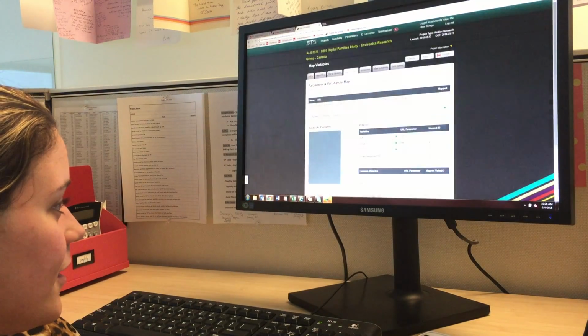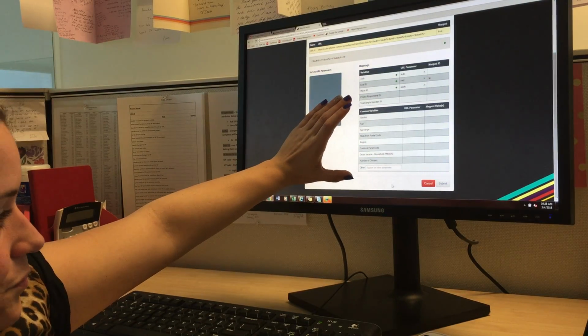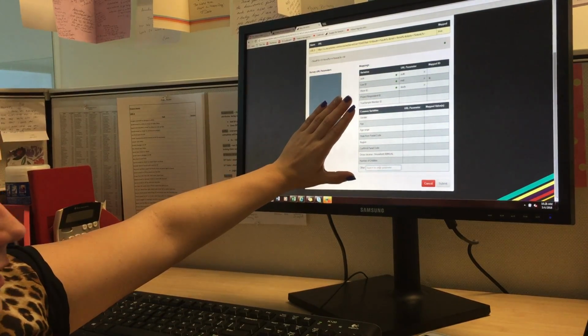Trying to figure out where that page is. Okay, so here. Yeah. So, your mapped ID. Exactly. Yep.